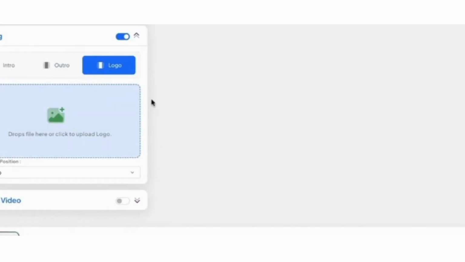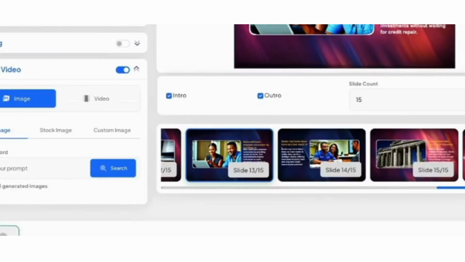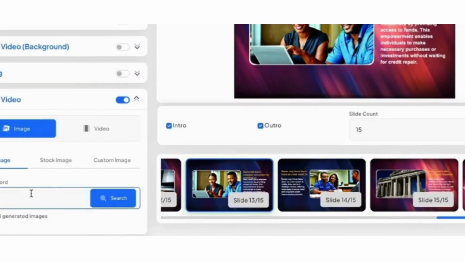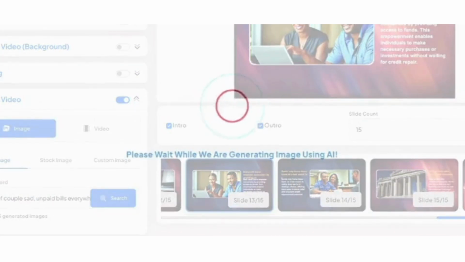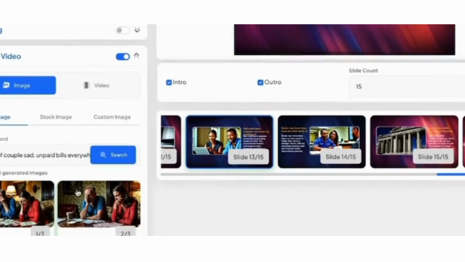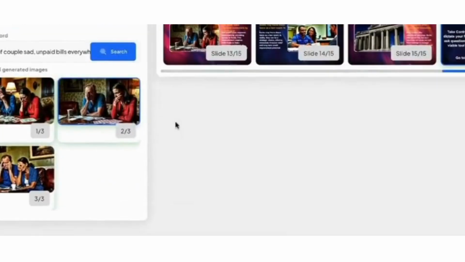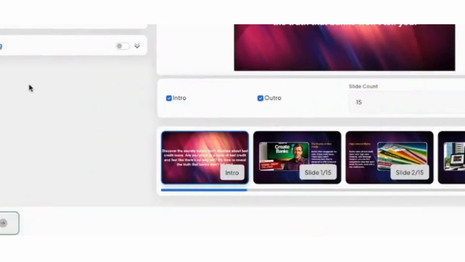And now if you want to change these images, you can change them as well. Bad credit loans, let's say. Image of couples sad, unpaid bills everywhere. It will then generate an AI image that you can use in this slide. You can see they have created some really amazing images. Let's like this one, and it's changed. So you see you can customize every single thing in there.